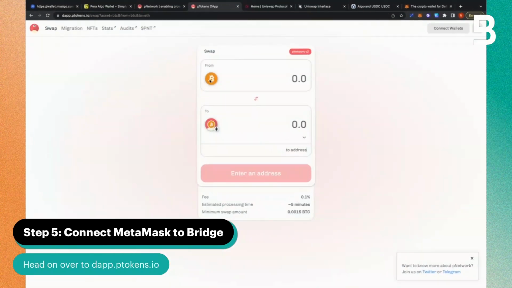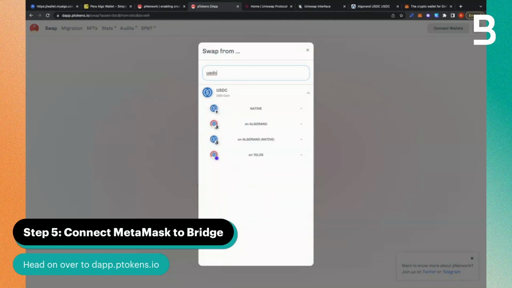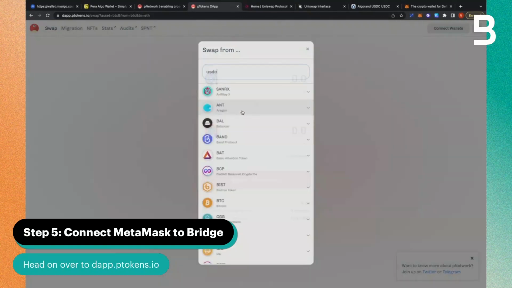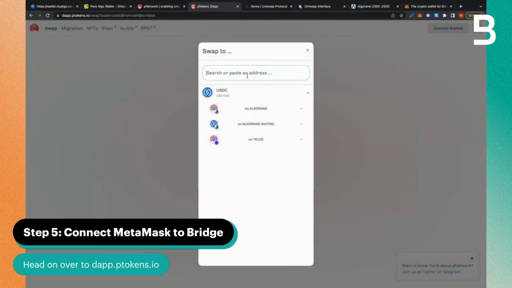From here, we're going to select our two assets. The first one we're going to select is USDC. And we have to make sure this is on the native network. See this little Ethereum symbol right here? That indicates that we will be swapping from USDC on Ethereum. This next step, you need to make sure that you're swapping to the correct asset. As you can see, there are a couple different USDC assets available.